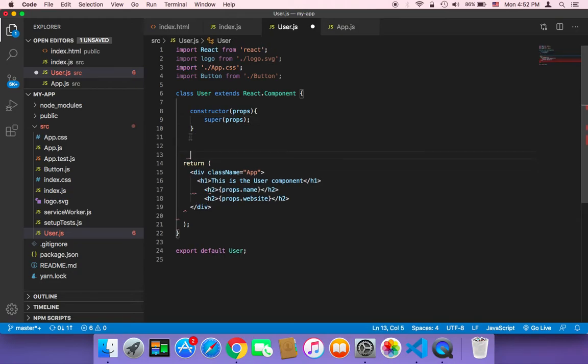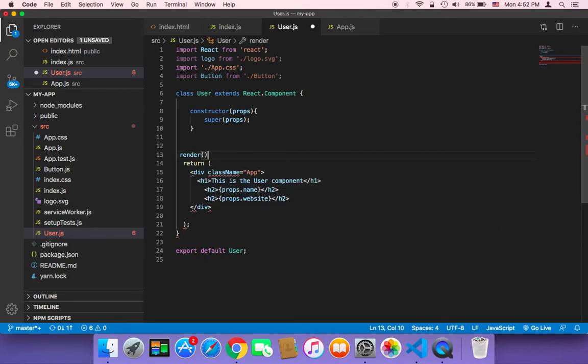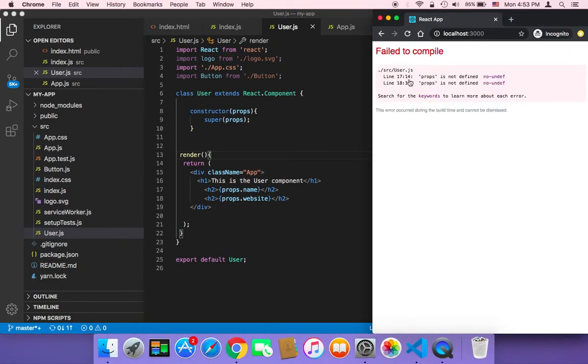In the return, we can't use the return without a method. Therefore, here we should have a method called render. And this is a built-in method in React, which is going to be called automatically once you create this component. This method is going to return this HTML. And now if I save and head on over to the browser, you'll find that we have an error.